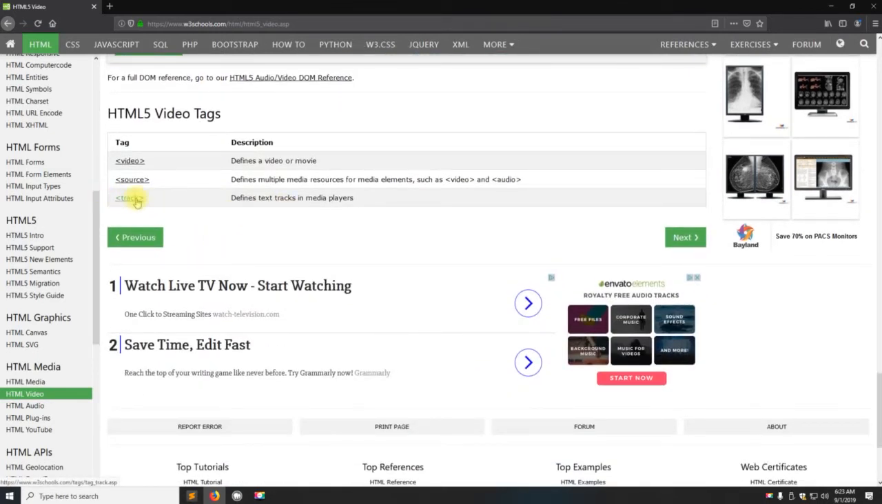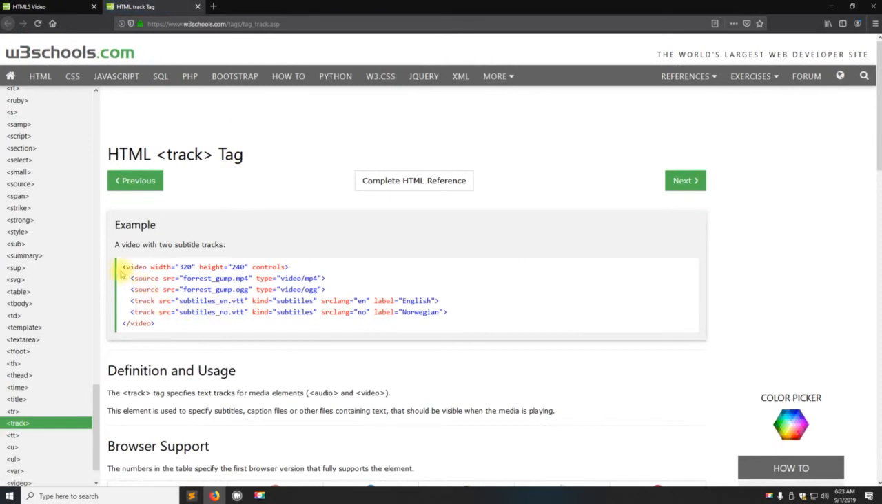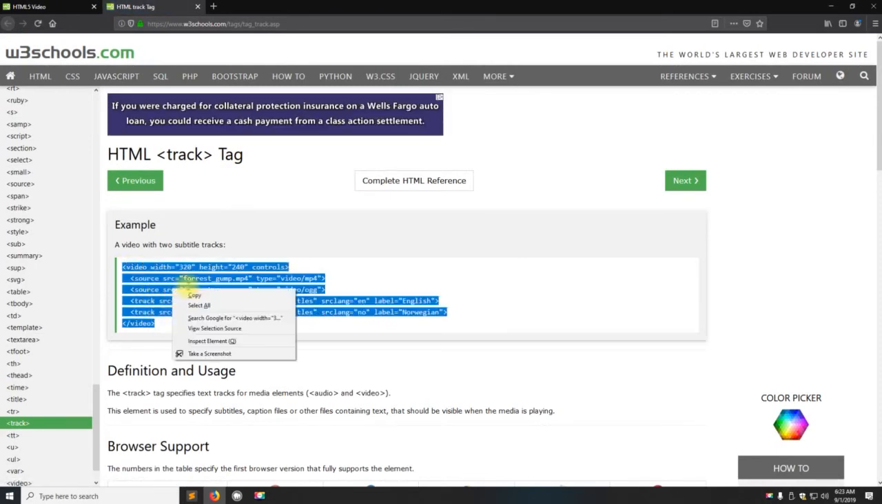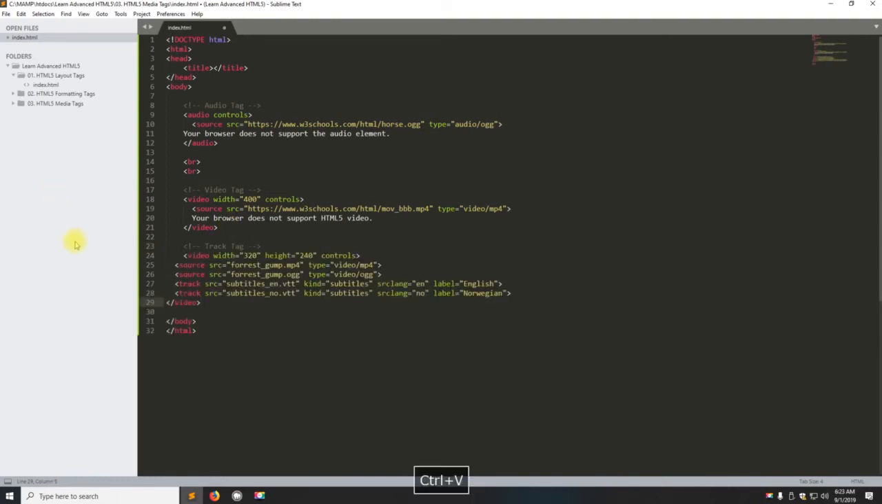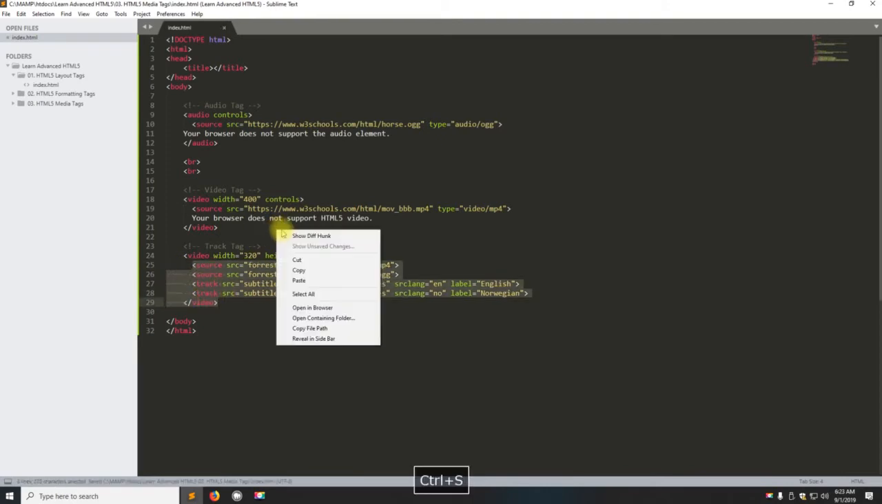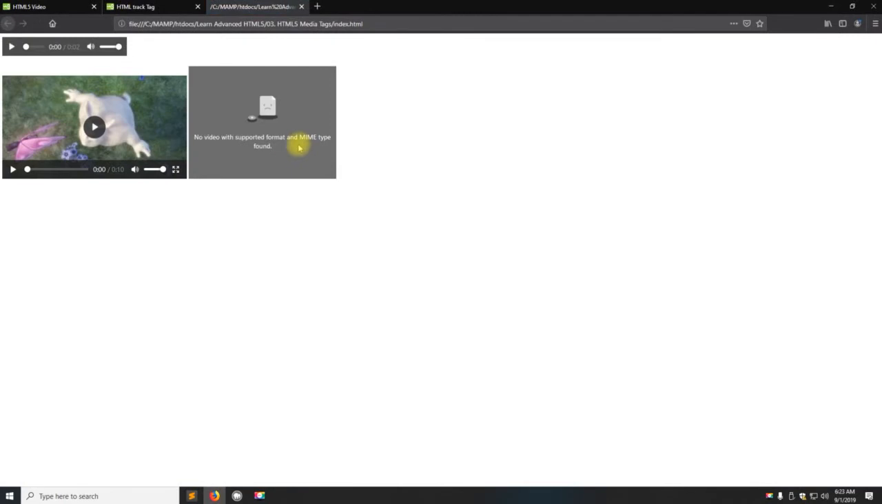There's track. Okay, so track defines text tracks and media players. So let's click on that. And I'm going to copy all this. And let's minimize it. And we'll call this the track tag. I'm going to paste it in there. And then I'm going to tab in. I'm going to right click open in the browser here.